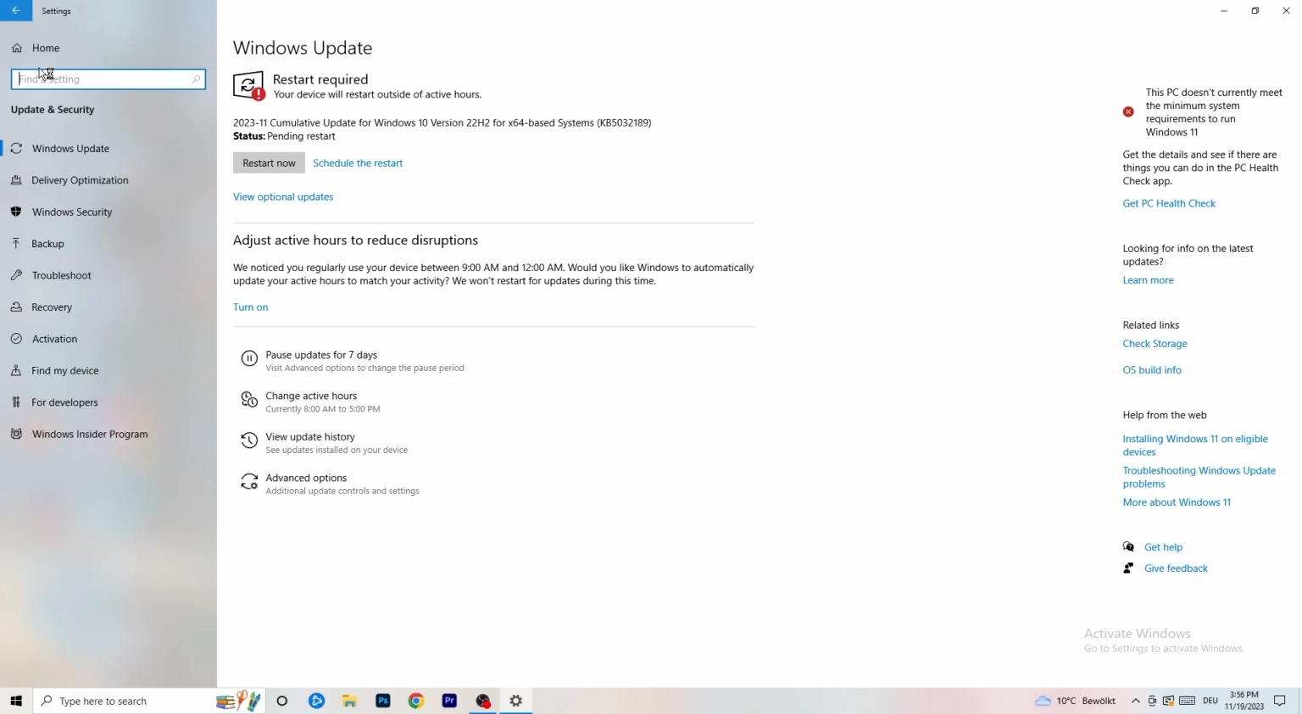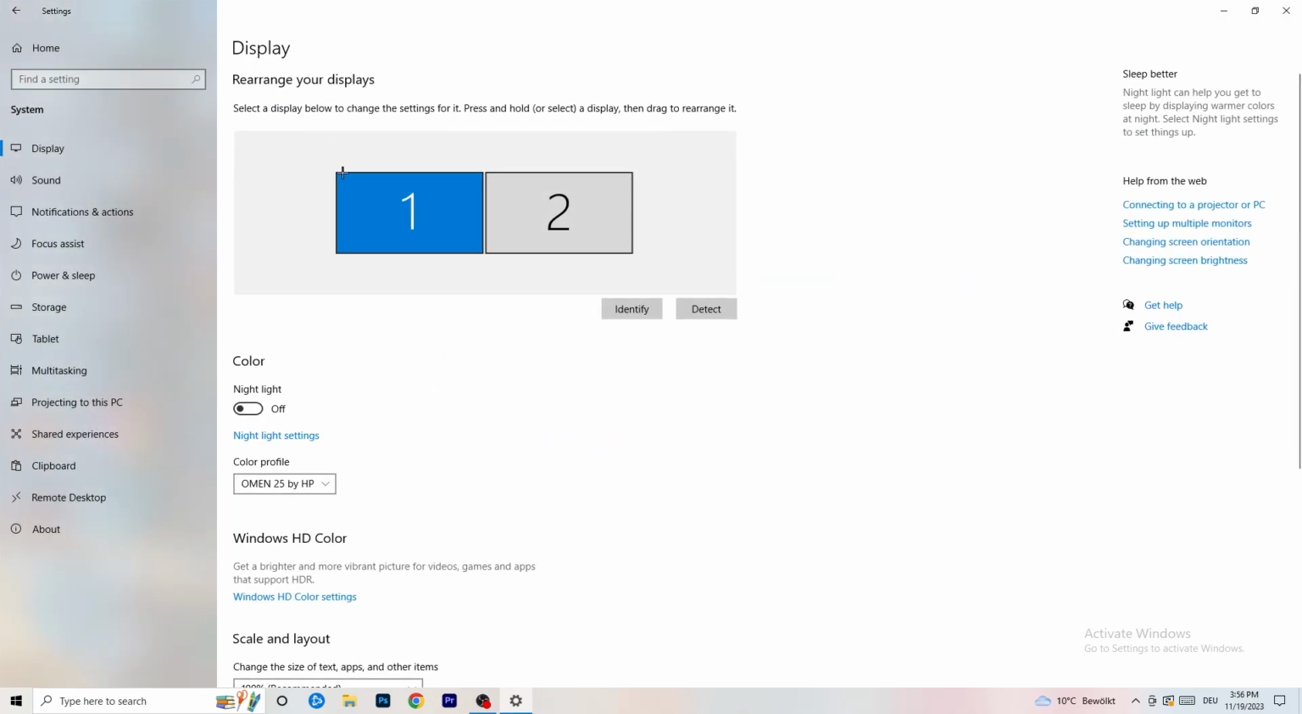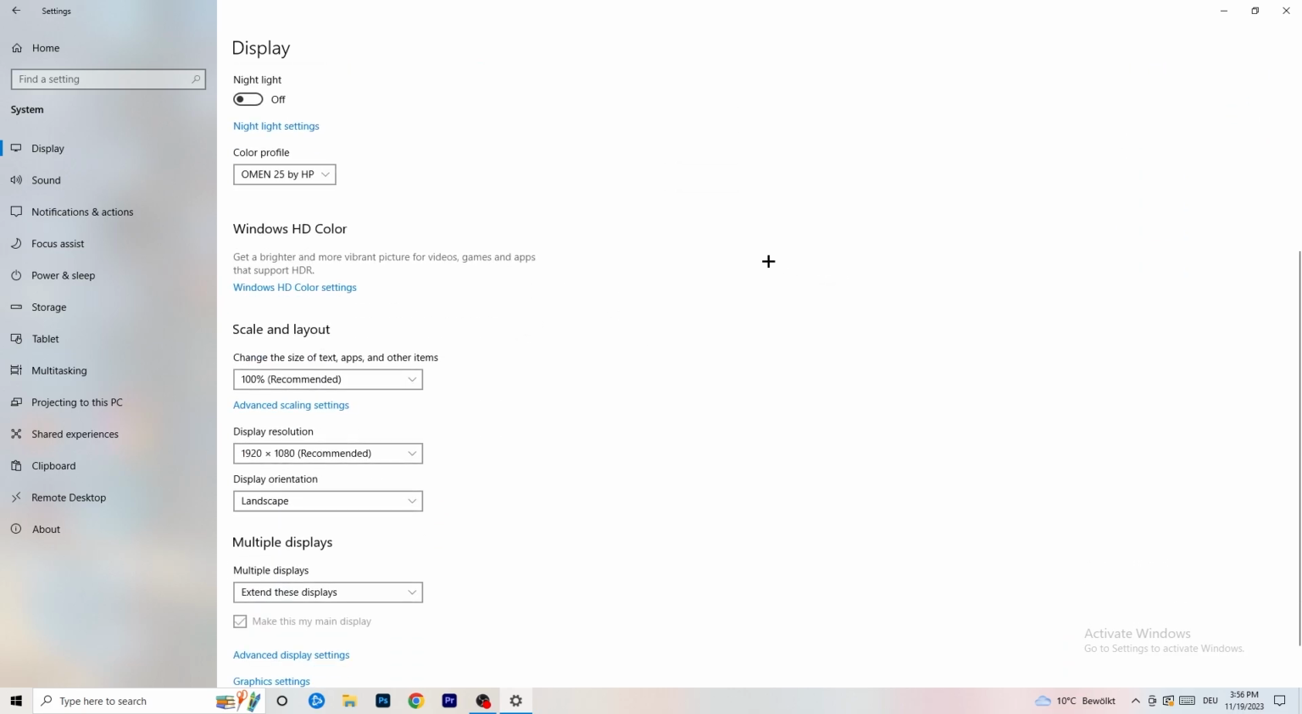Go back once, hit System. Now you can see you're going to be at display. What I want you to do is display. If you have two monitors like me, one there and one there, I want you to identify which your main monitor is, which one you're playing a game on. For me, it's one. If you don't have one, obviously you have one monitor.